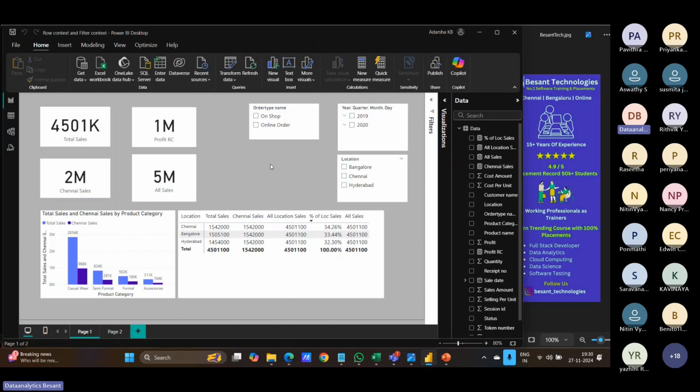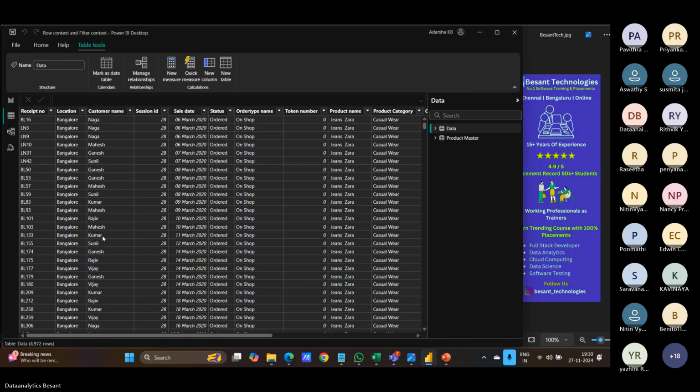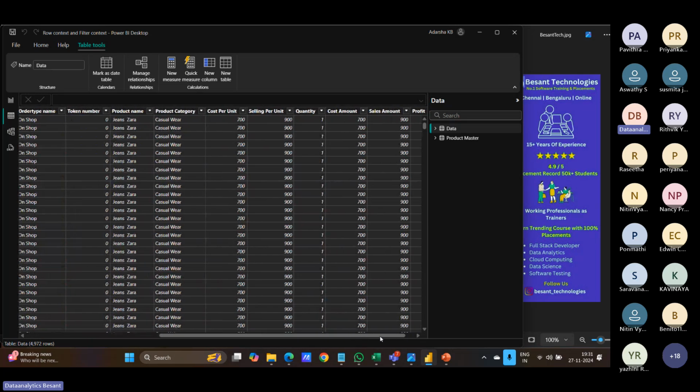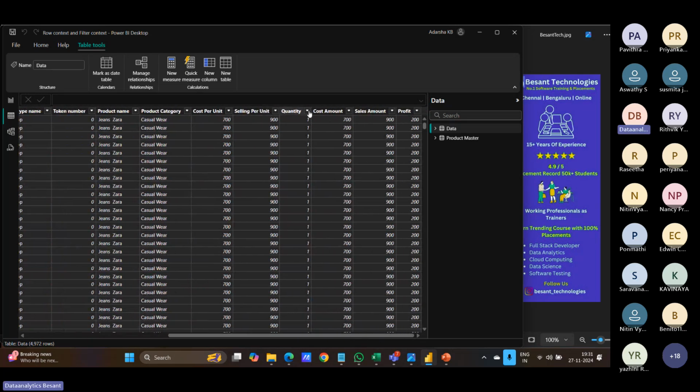So we have our garment shop data. As usual, whatever data we are using, the same data I'm showing here: receipt number, location, customer name, session ID, state, sale date, product category, item name, selling per unit, quantity, cost amount, sales amount. These are the fields we have.